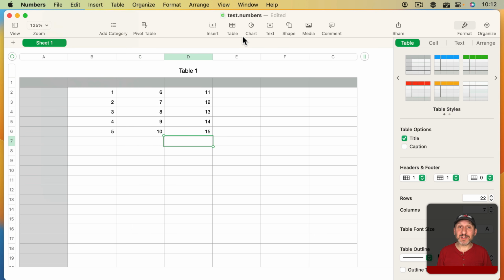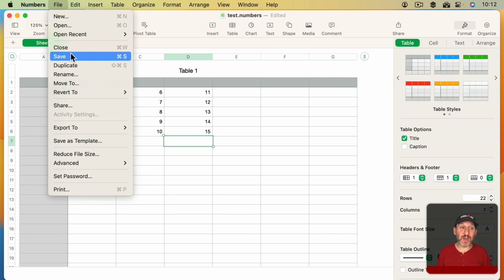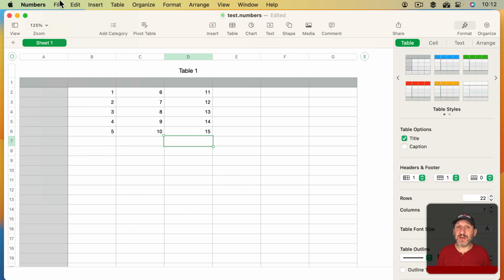So for instance, if you're about to delete a bunch of stuff that you just wrote in a Pages document, or rows that you've added in a Numbers spreadsheet, it's worth it to do a quick File Save and then know that you could revert to that version if you needed to.